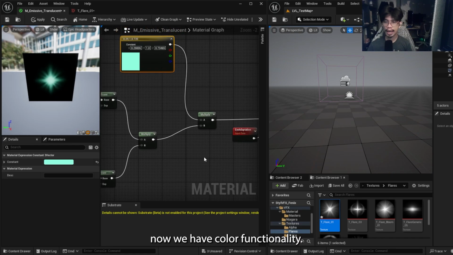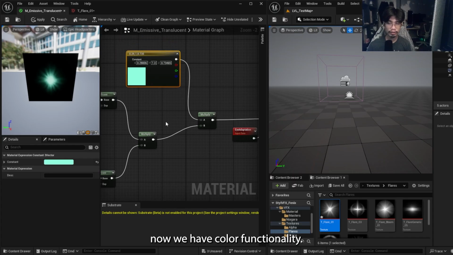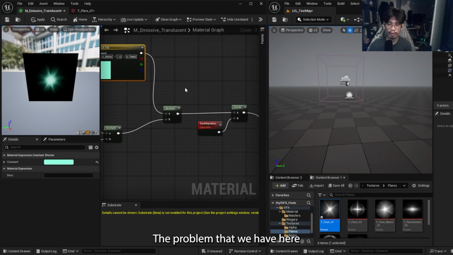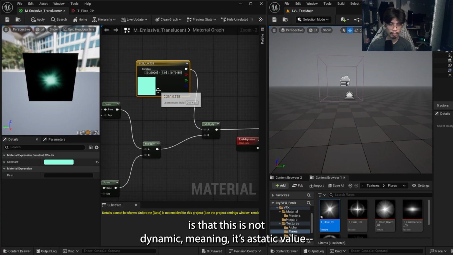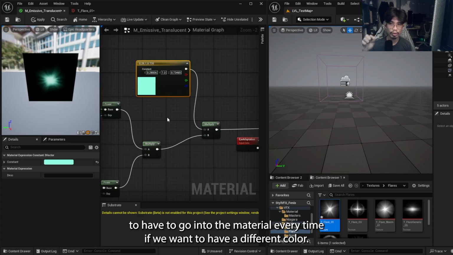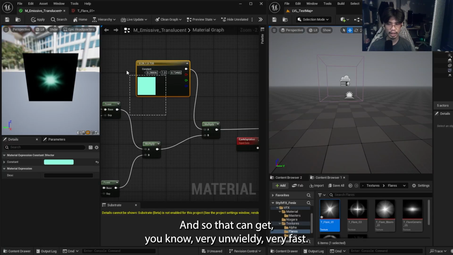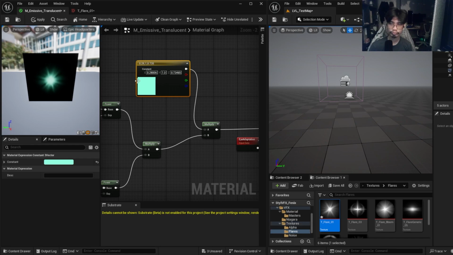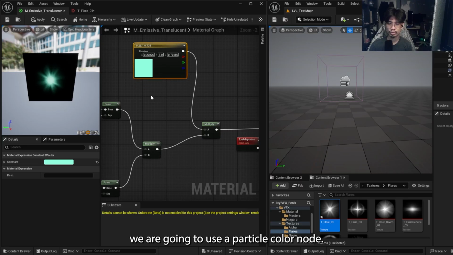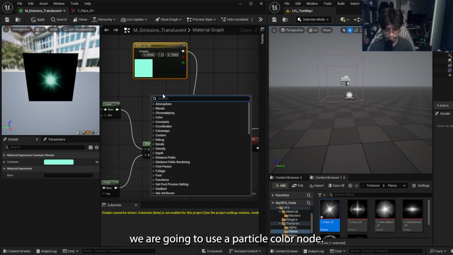Now we have color functionality. The problem that we have here is that this is not dynamic, meaning it's a static value. We are going to have to go into the material every time if we want to have a different color. That can get very unwieldy very fast. So we want to be able to modify everything within the particle system. To do that, we are going to use a particle color node.